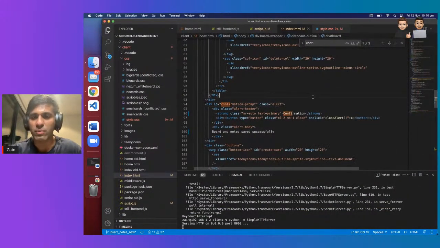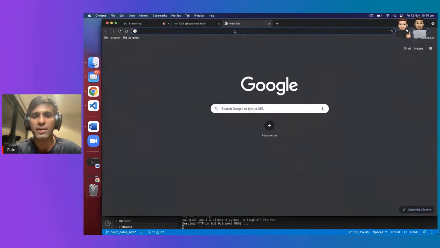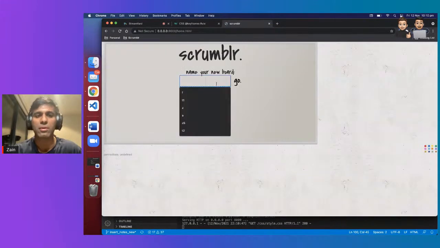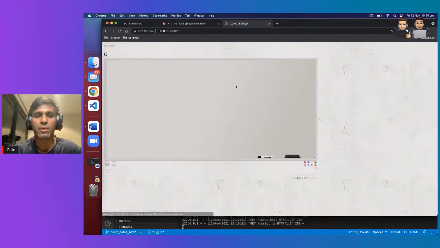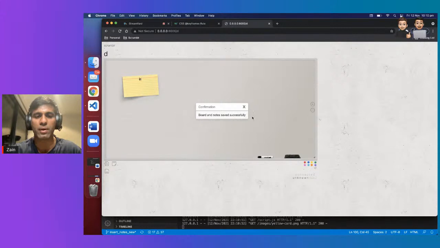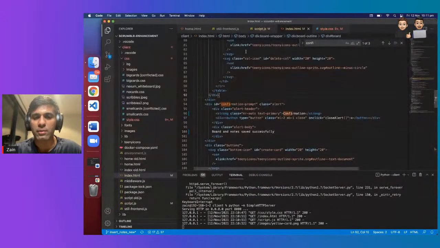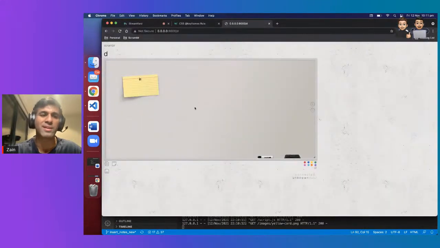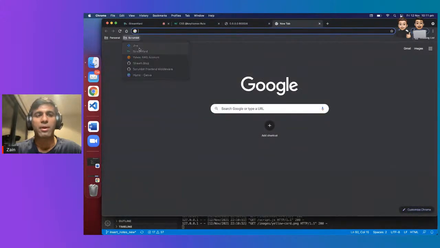So confirmation, which is good. Board and notes saved successfully. Right. Let's test this out. Here we go. If we save that, confirmation, board and notes saved successfully. Cool. Okay, cool. So this is done. Let's go to our Jira and see what's happening over there.